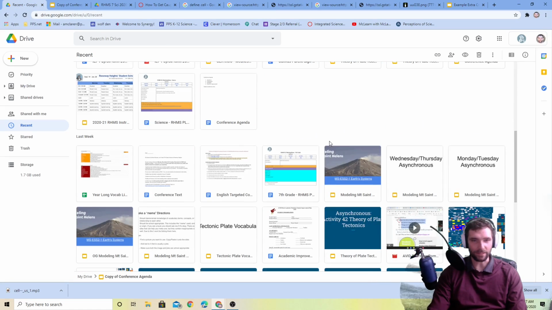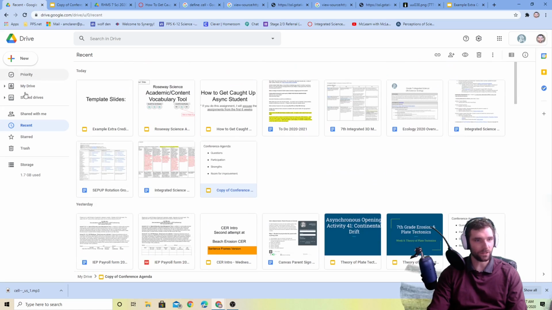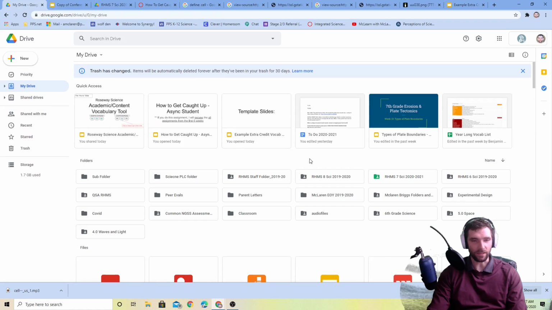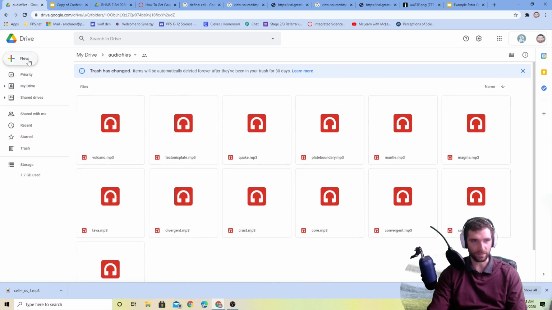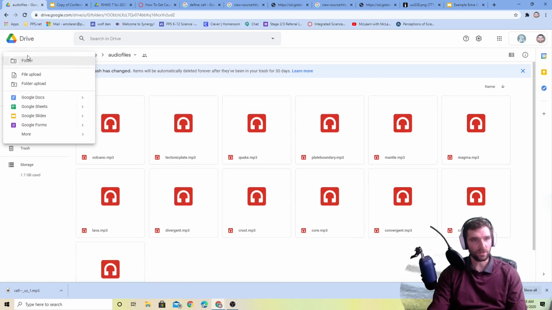I've been putting my audio files in a folder called audio files. You could just put it anywhere in your drive. You'll be able to find it later. I'm just doing it here because it's easier for me to find things later. So if you're in your drive, you can then upload that MP3.